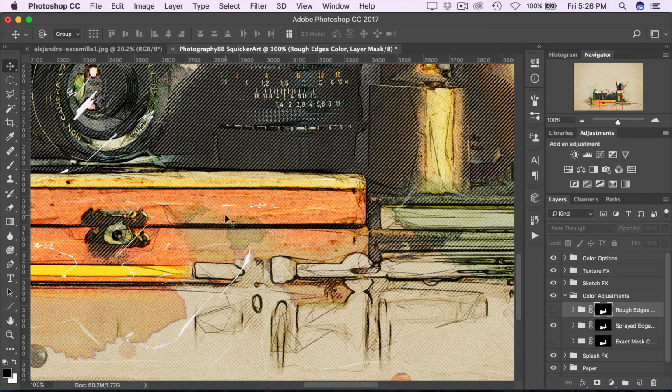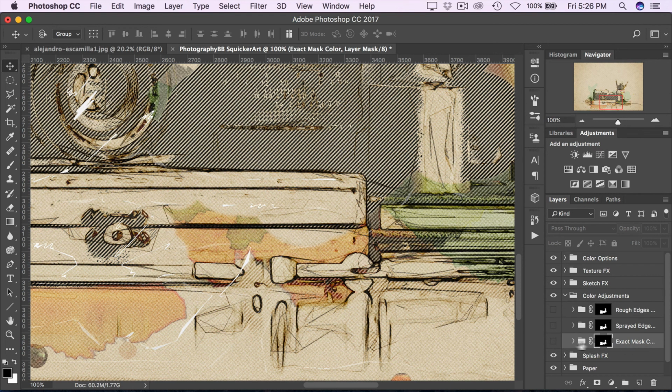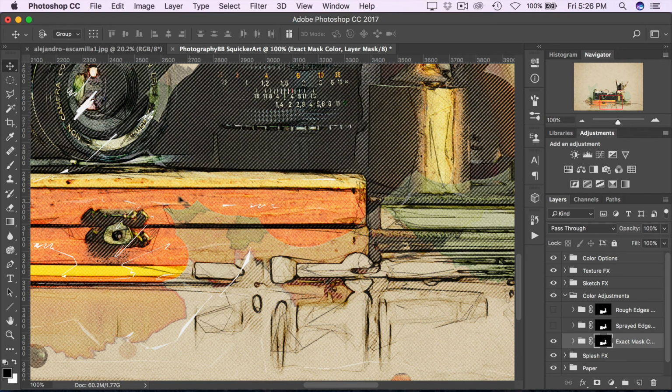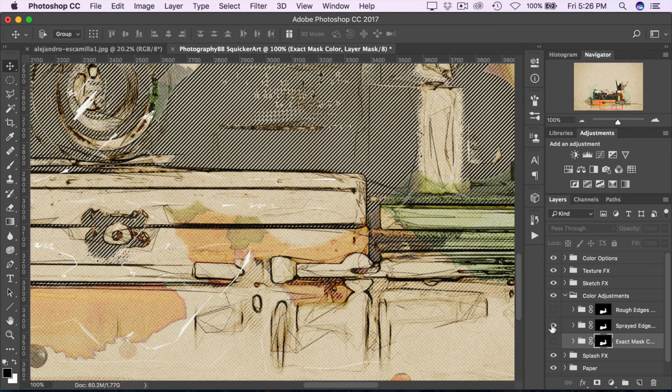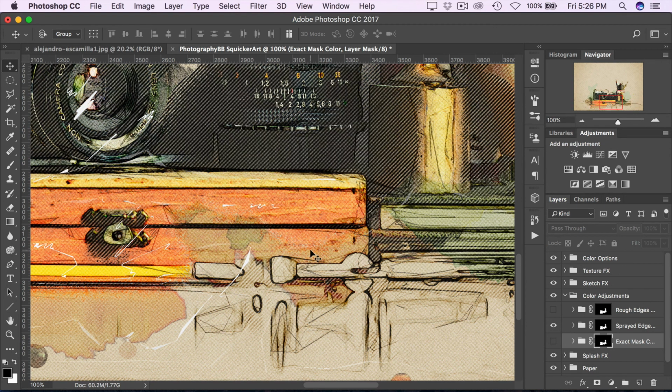Pretty cool, right? So now the last group is the exact mask group, which will apply the color edges exactly how you painted them, whether with a soft or hard brush. Now this would only be used when you want a very, very precise area to retain color. So I think the sprayed looks pretty good on this one, so I'm going to leave that one visible.